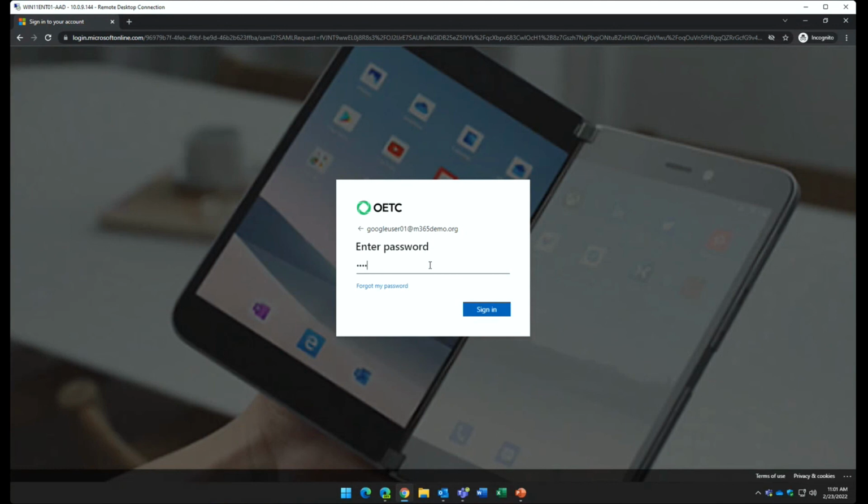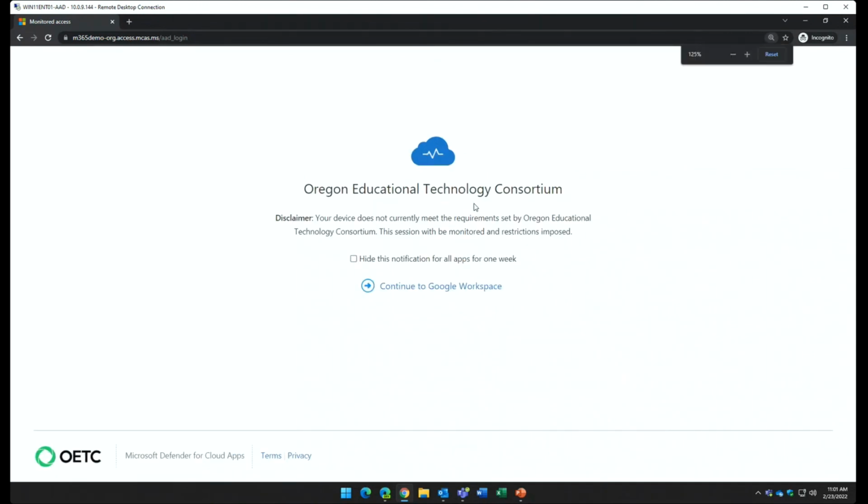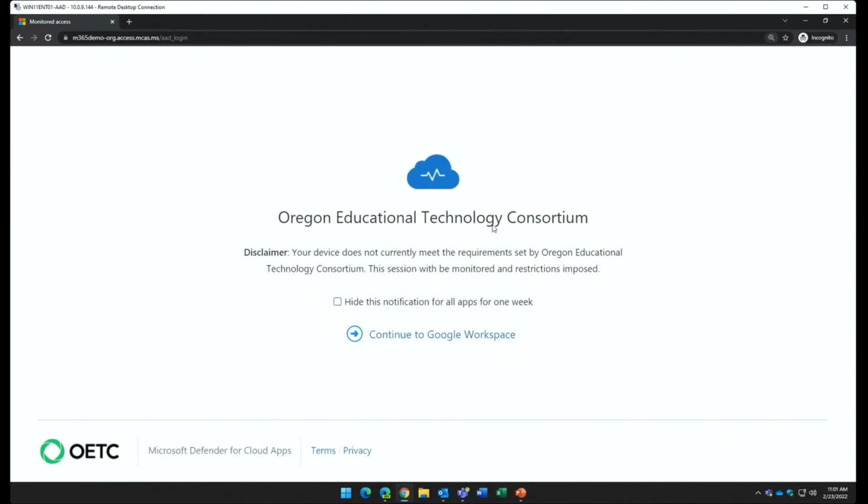So let's get our user logged in. I think I typed the password correct. And we're getting logged in here. In this example, we are doing a session control. So here's a quick little disclaimer. You can choose to deploy this or not, but what this is saying is, hey, you're logging in from an unmanaged device effectively, or somewhere we're not trusting as much. We're going to monitor and put some restrictions on you because of that. And we're putting those restrictions against a Google Workspace environment.